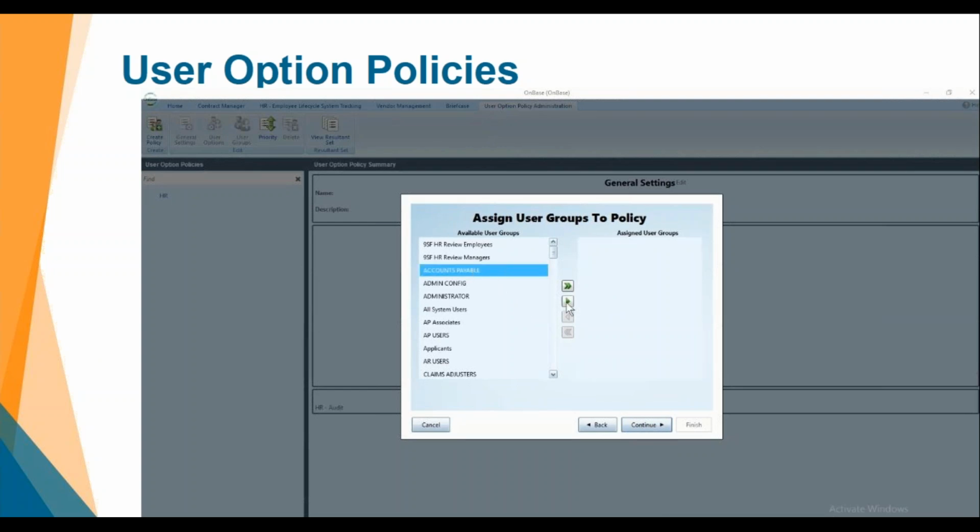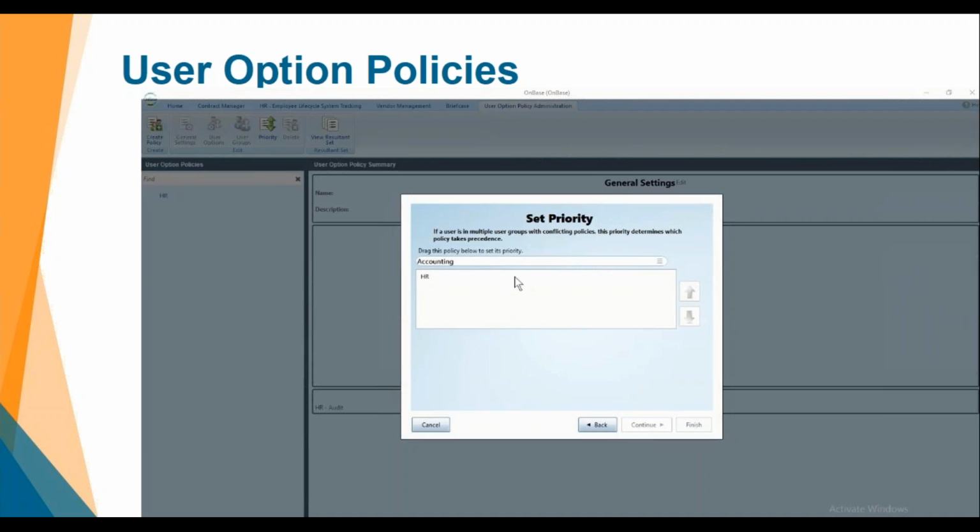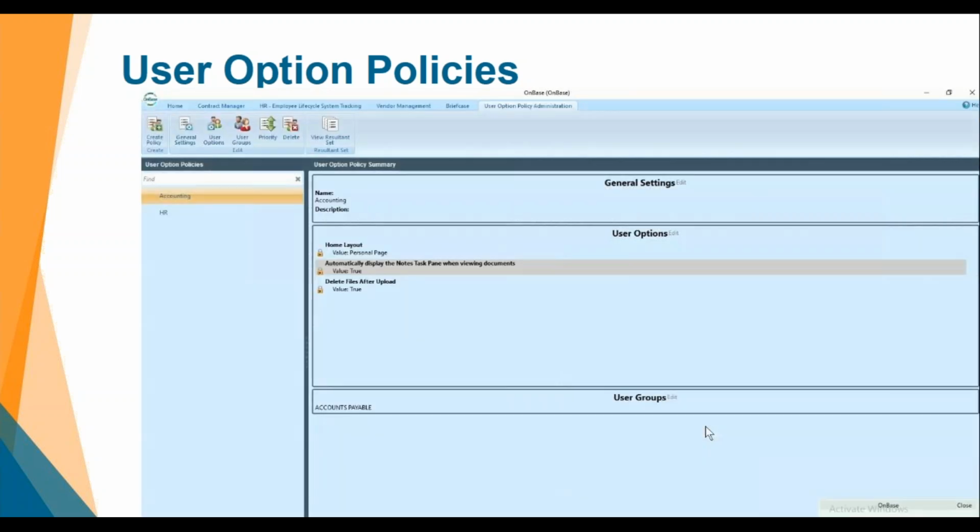So now we're going to assign it to the user group that we want to use that accounting policy. And then we are going to make it a priority. What you can do here is set the priority of which one takes precedence. So if somebody is in the accounting group and the HR group, it is going to use the accounting policy first, and the settings that are within that policy, as you can see here. And here's the list of the options that are set with that. And next to these, you can see the general settings. There's an edit, so you can edit them straight from the screen after they've been created.